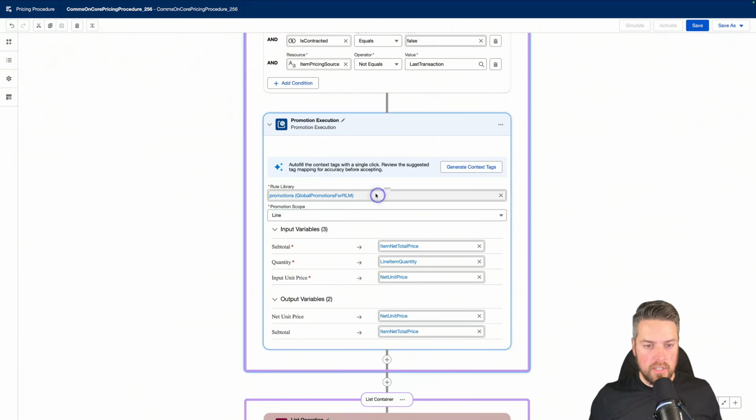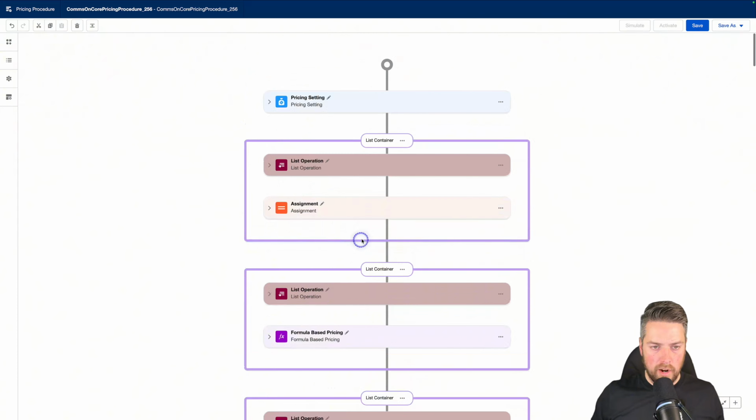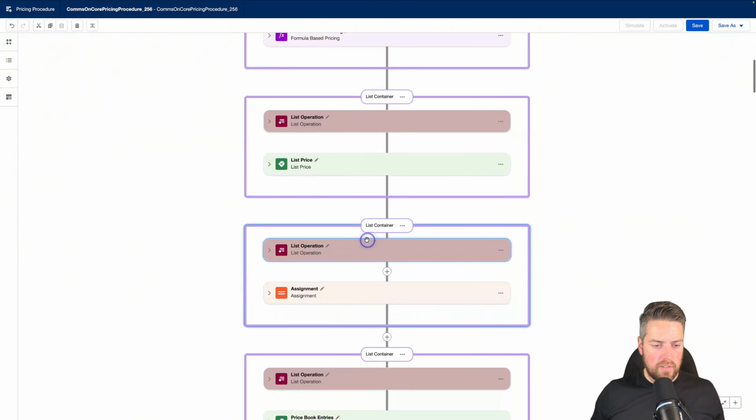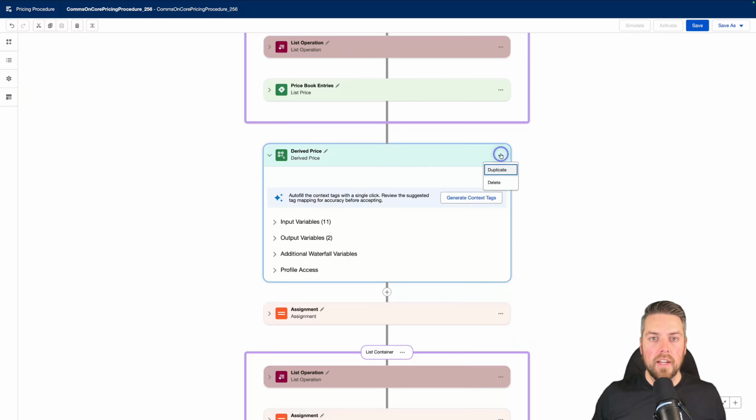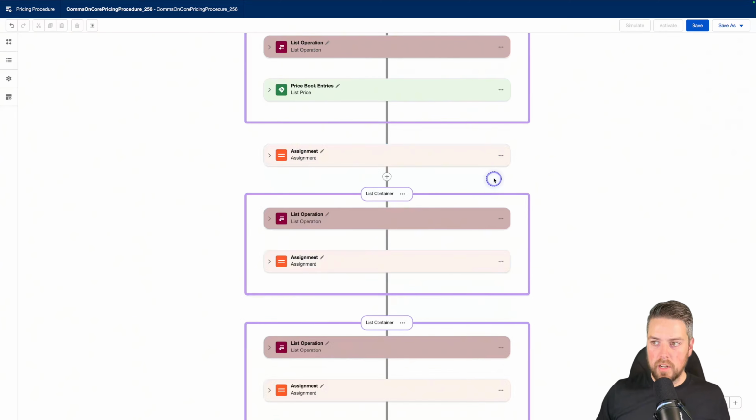Once you've done those changes, that's enough. You cannot use this along with derived pricing. So make sure if you have any derived pricing elements that they are removed. So I've got this right here, so I'm going to go ahead and delete that derived pricing element because they're not compatible.